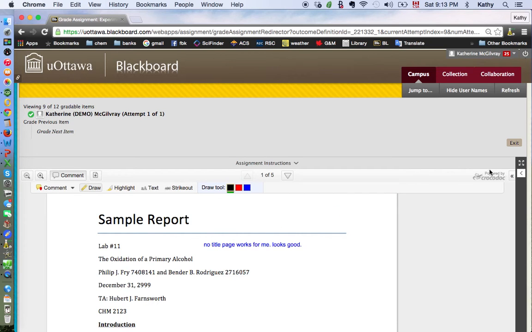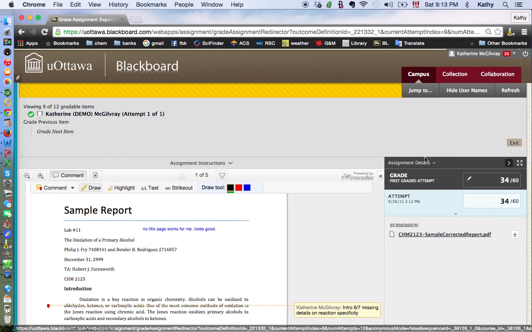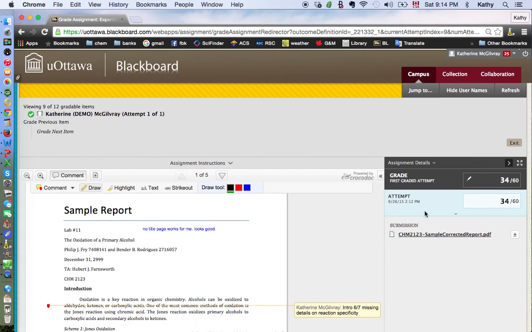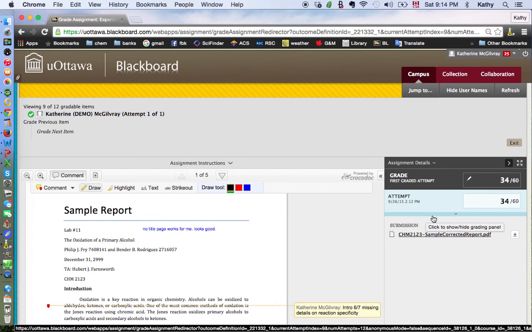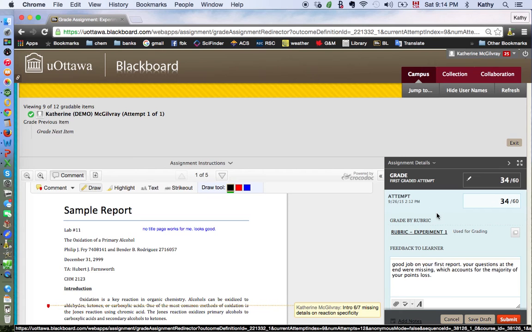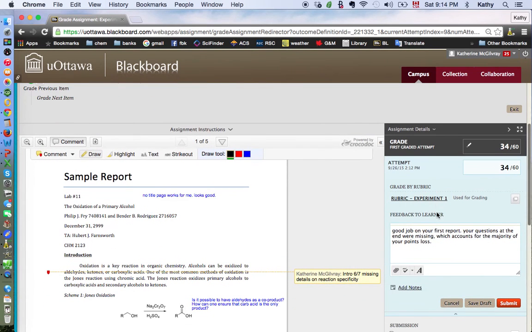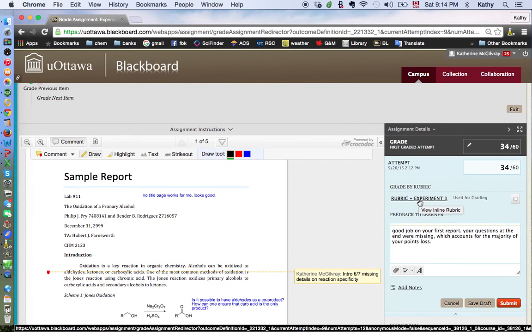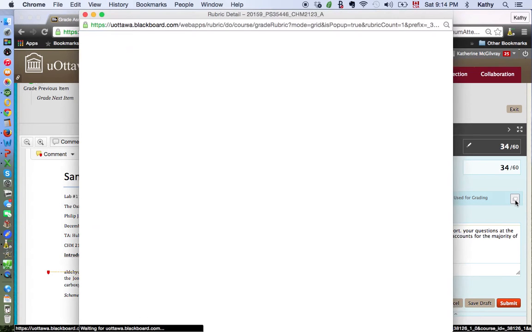So I'm going to scroll back over here and click on this white arrow. That pops up the assignment details. Now this is not intuitive at all, but to access the rubric that I've created for this experiment, you need to click down on this bar. To view the rubric, you have two options. You can view this in line alongside the document in a shortened, abbreviated form, or you can view the entire rubric.